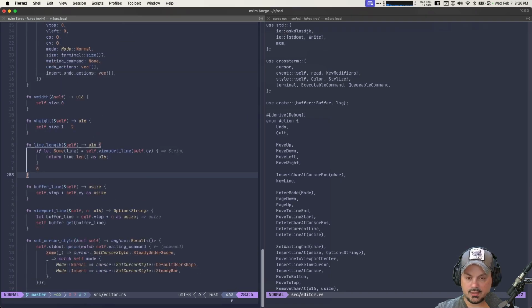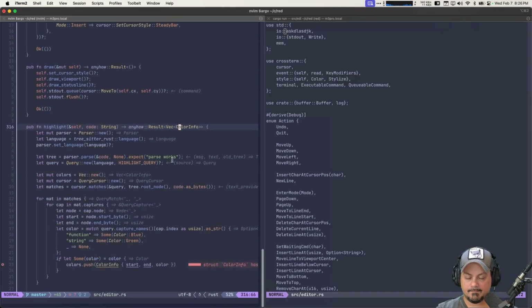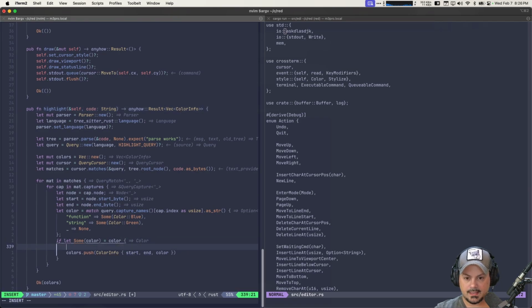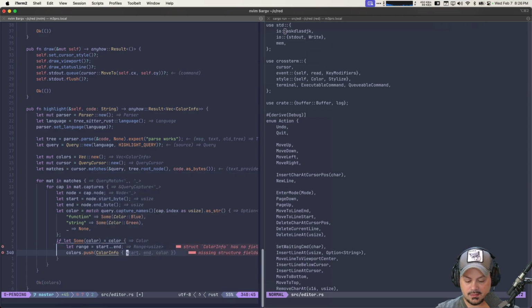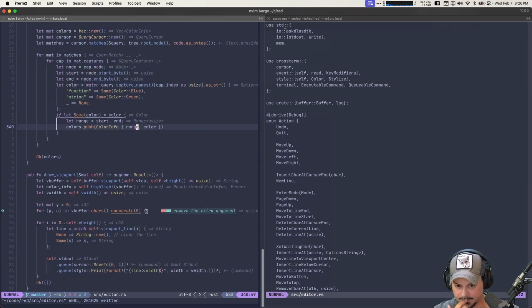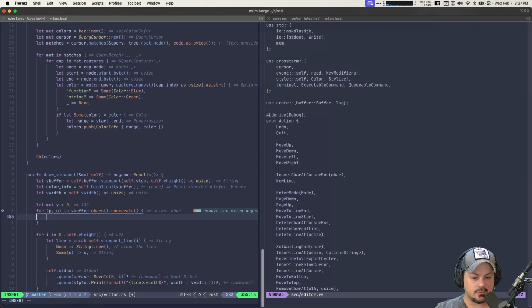Okay, so let's go to highlight. And then let range equals start end range, like that. Yeah. No, this is a bad idea because, no, we can do start. But we only want to do that. Let's think. Let's see if we need to undo this. Yeah, it's not really a range, or is it? It is.